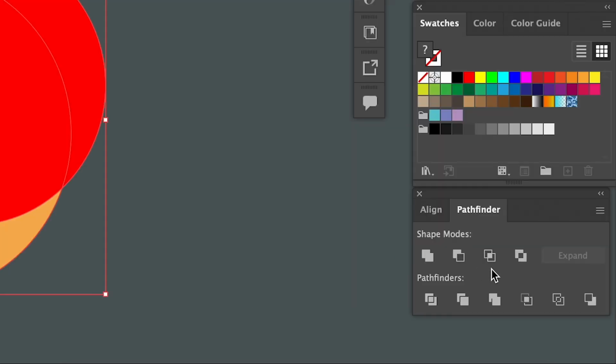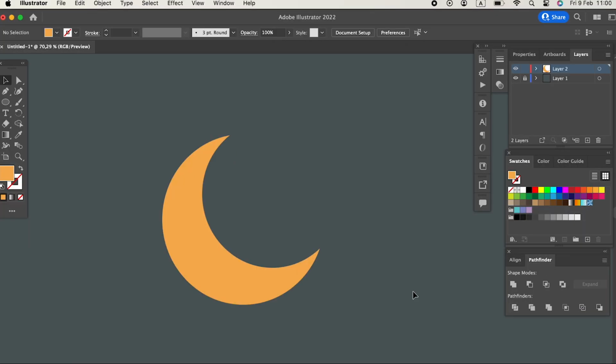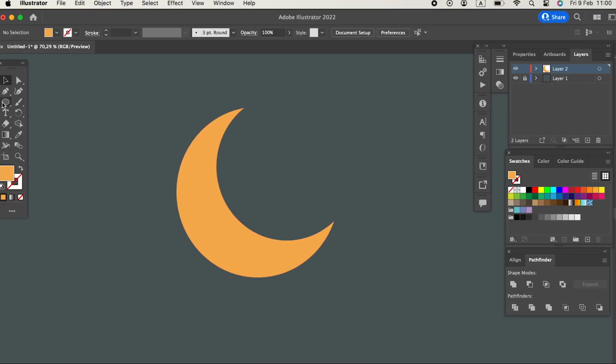Use the Pathfinder tool to trim unnecessary parts of the circles. Now, our moon icon is ready.